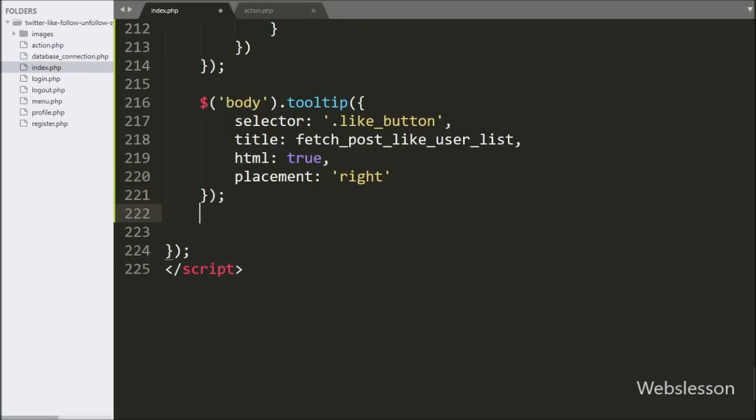Now we make a function with the name fetch_post_like_user_list. This function will display the usernames of those who have liked the particular post.